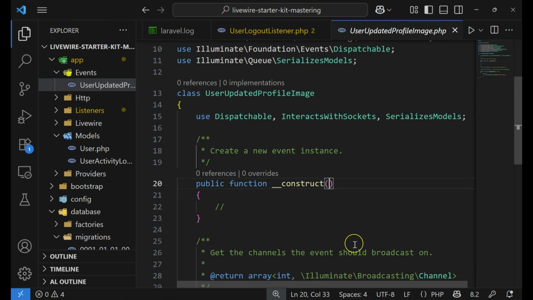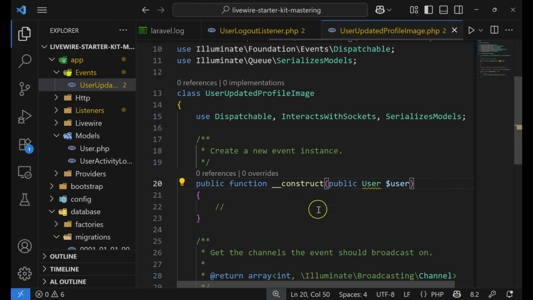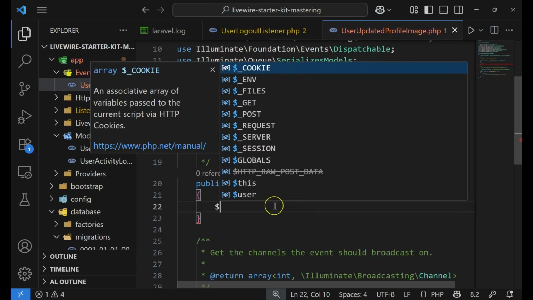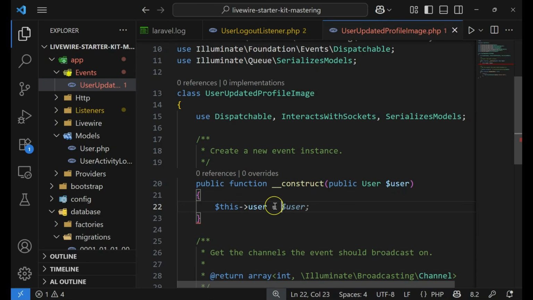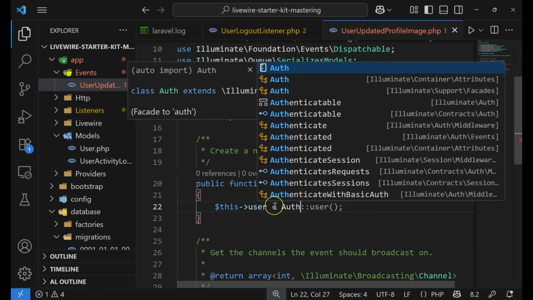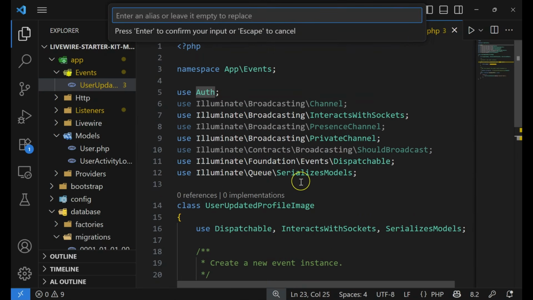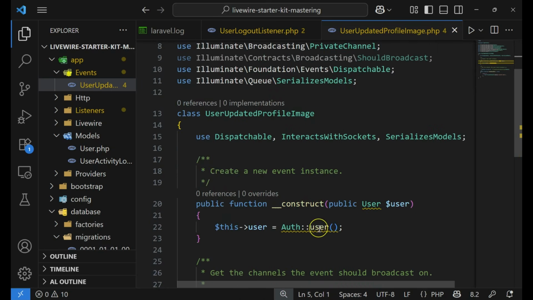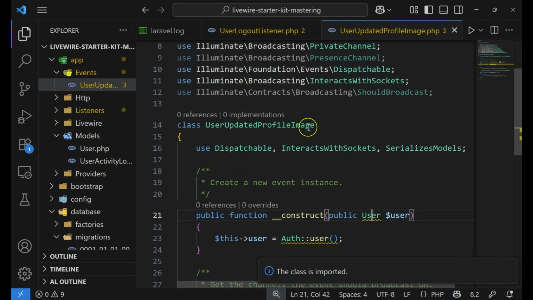So I'll just say public, key user, and here I'll say this user will be equal to the authenticated user. Then I'll import this one, the facade one. Let me remove that one and then import the facade one, this one, and then I'll import the user.